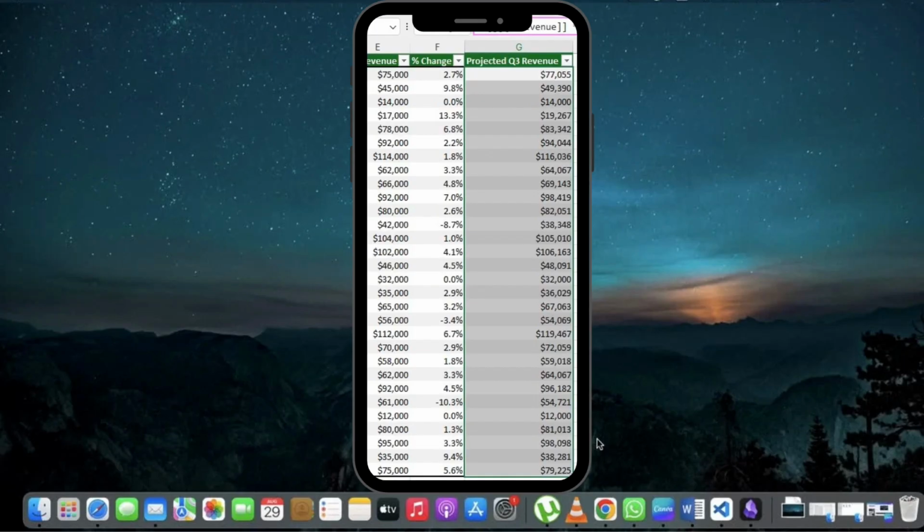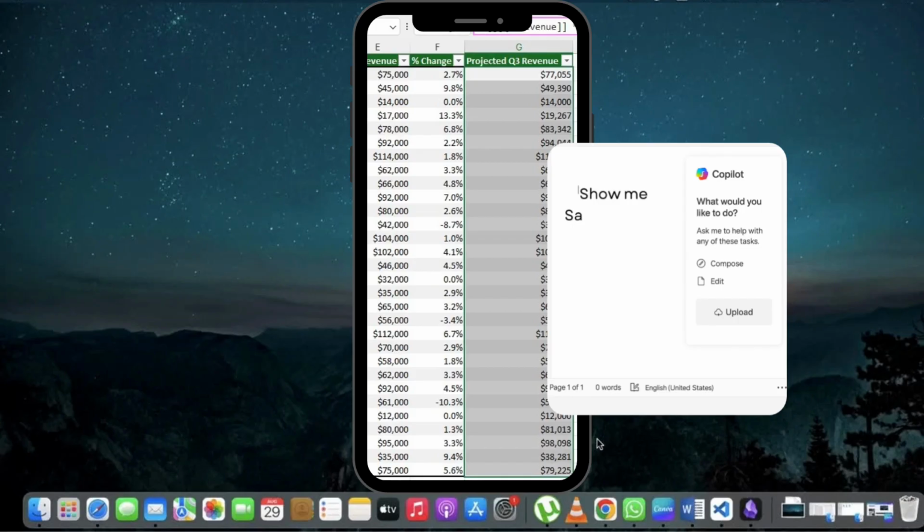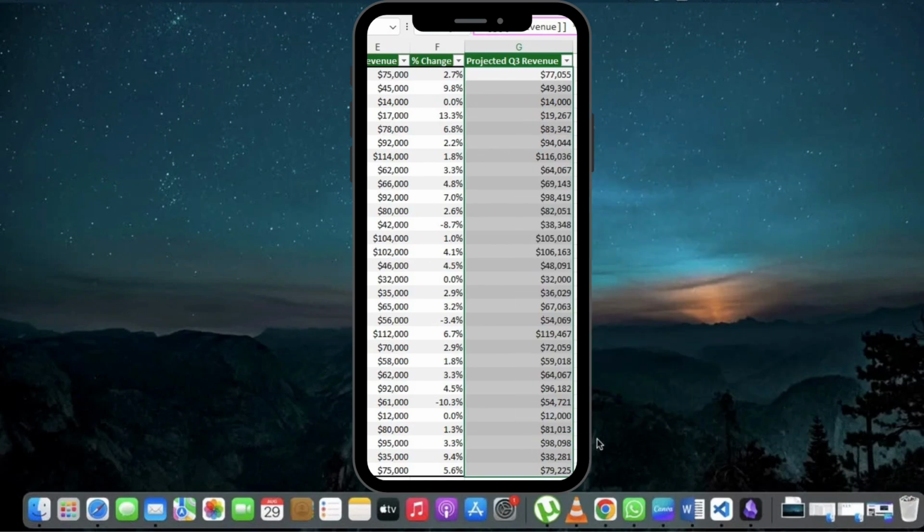For example, instead of manually creating a formula to calculate quarterly growth, you could simply type "Show me sales growth by region for the past 3 quarters," and Copilot instantly builds the summary and chart for you. It's like having a data analyst available on demand.